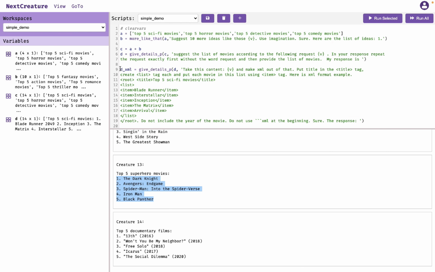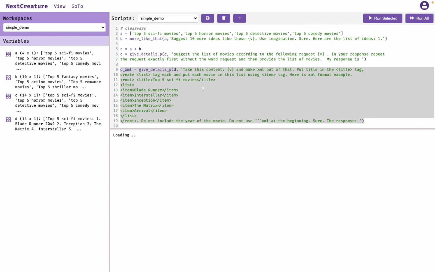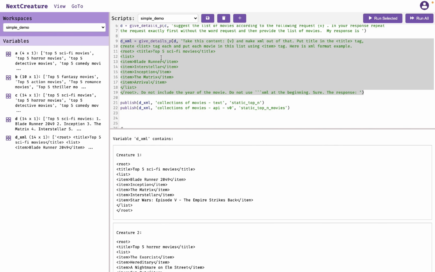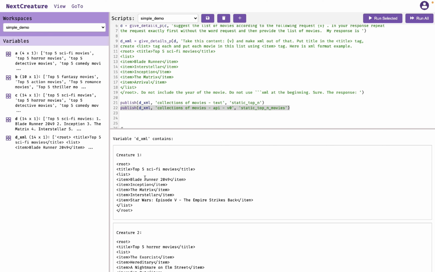Okay, then I may want to take this content and put it in a specific format. I may want to download that. That's also an option. But in this demo, I would like to put this content in XML format like this, and then I would like to just publish this variable. So I have DXML.